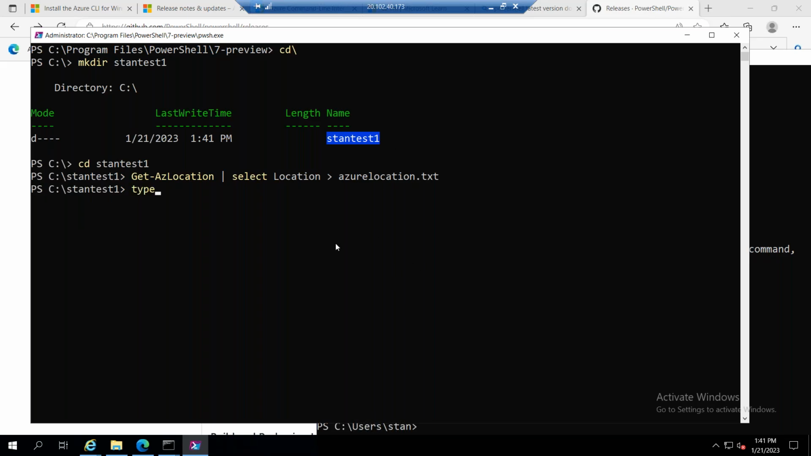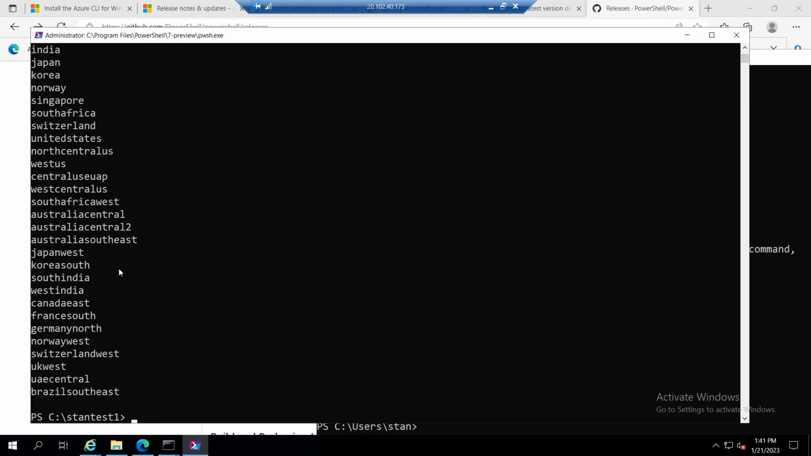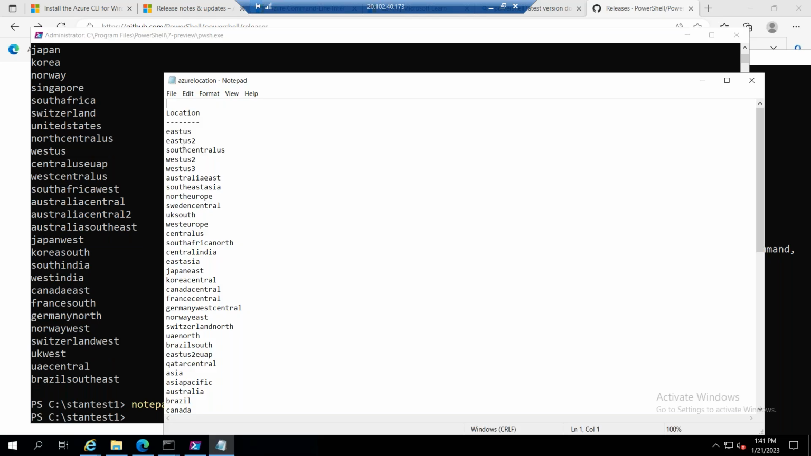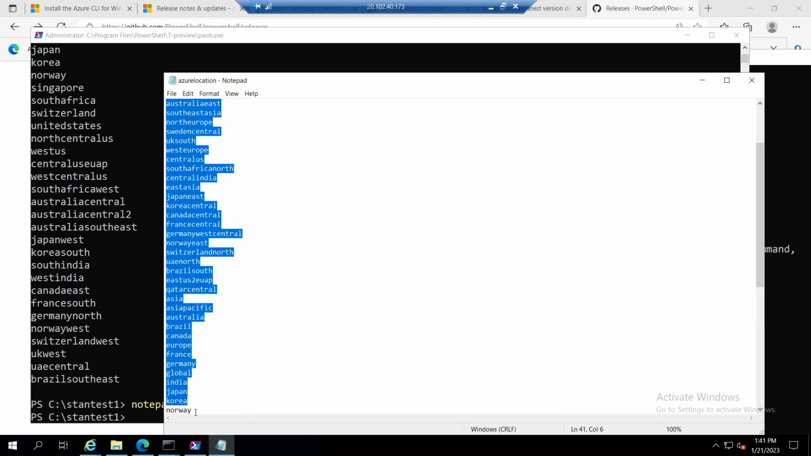Now, if I want to open that file, I can just say Azure location.txt. It will give me the output here. Or if I want to open it in Notepad, I can also open it in Notepad, and then it will open up in Notepad. We'll be able to see that. Okay, that simple it is.